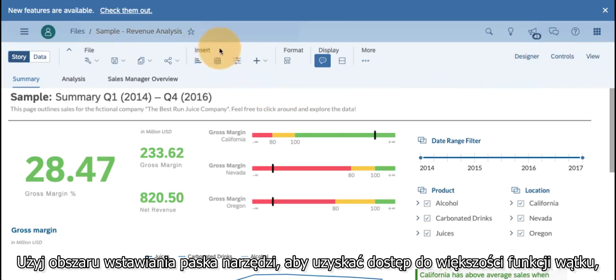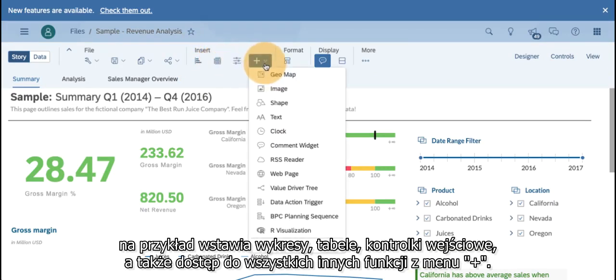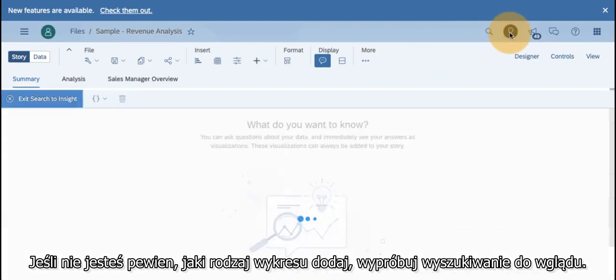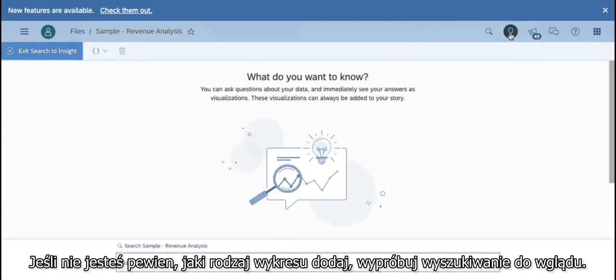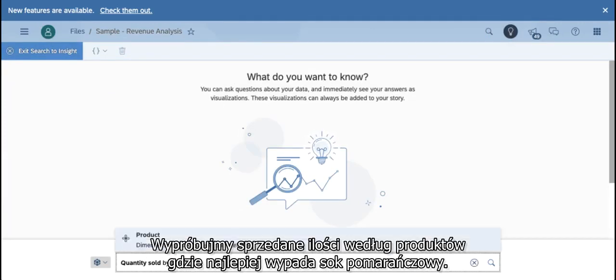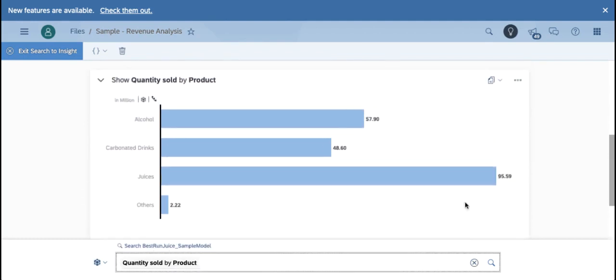Use the Insert area of the top toolbar to access most story functions. For example, insert charts, tables, input controls, as well as access all other functions from the plus menu. If you're not sure what kind of chart to add, try out Search to Insight. Here, we can use natural language to automatically generate charts. Let's try out quantity sold by product in the Best Run Juice sample model.